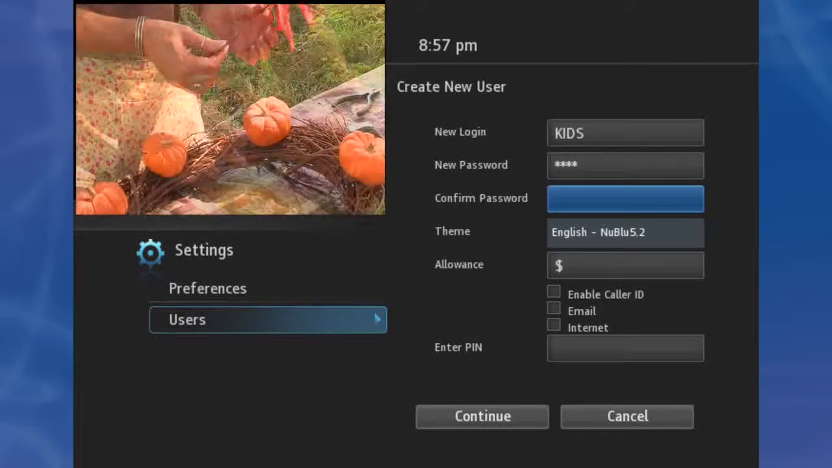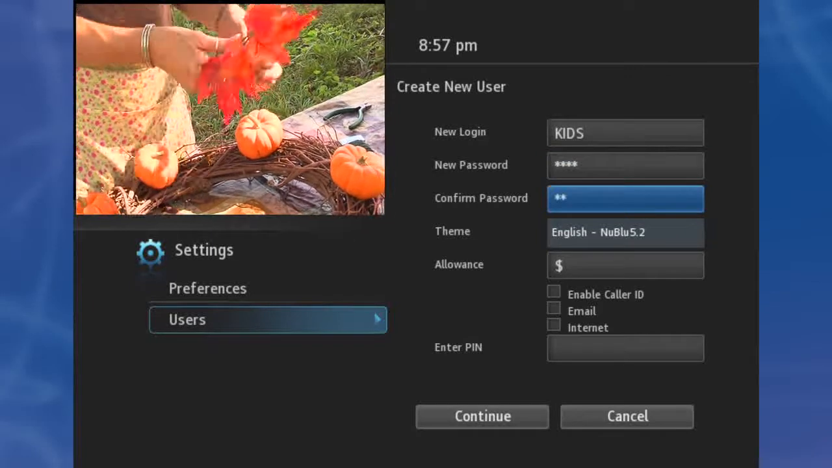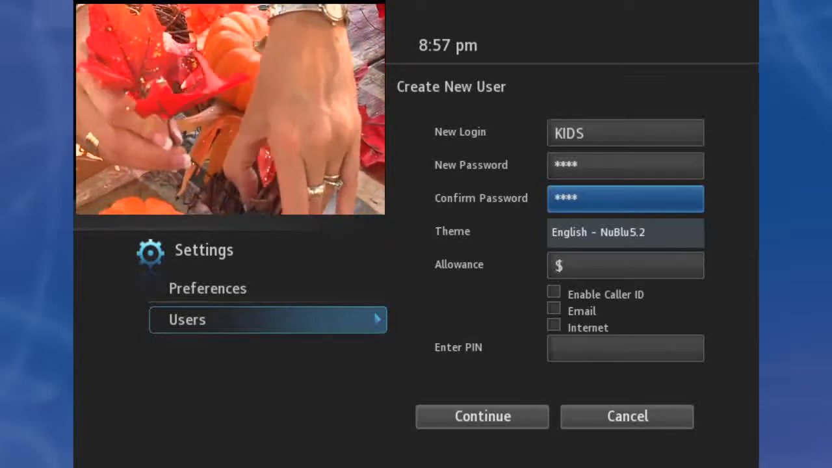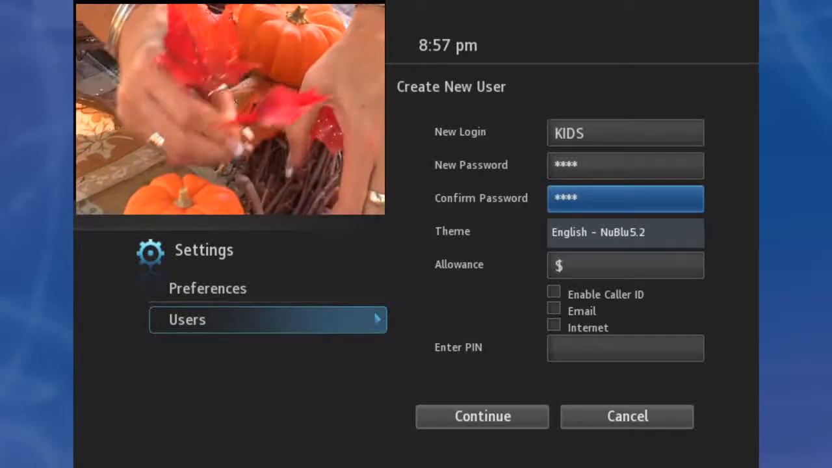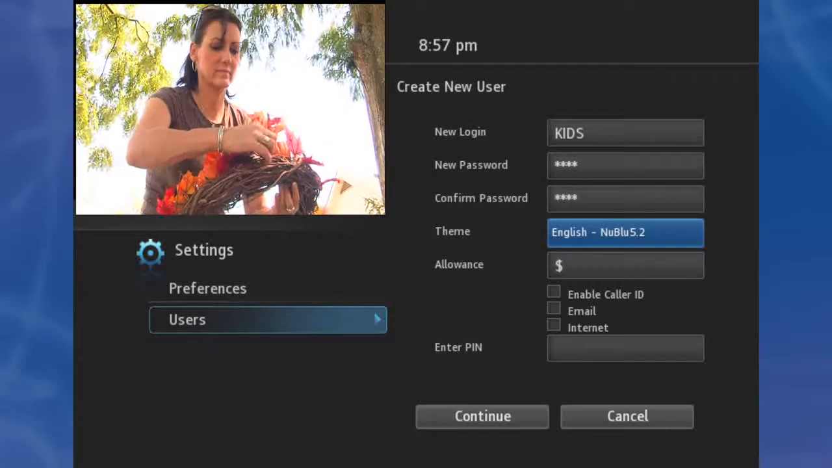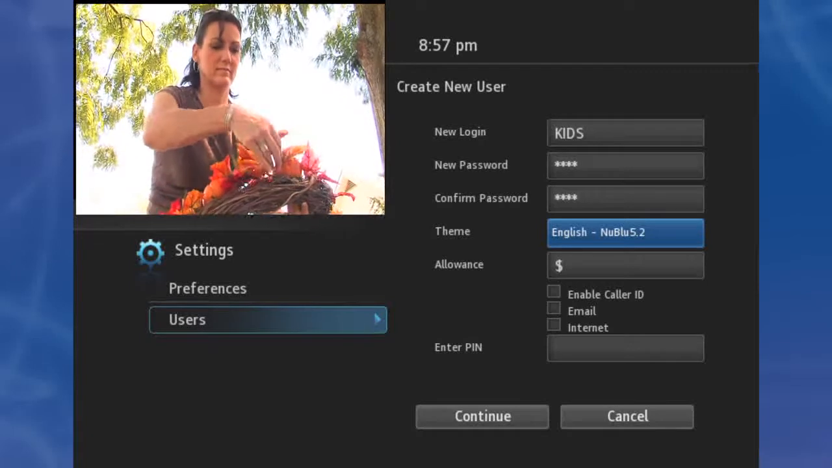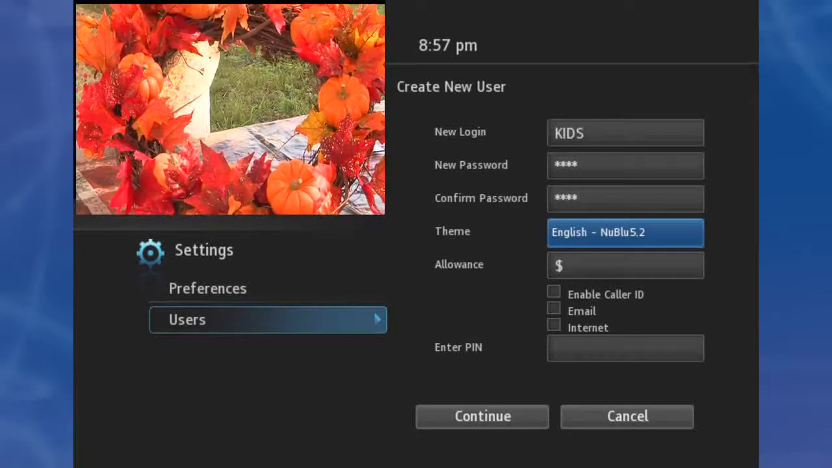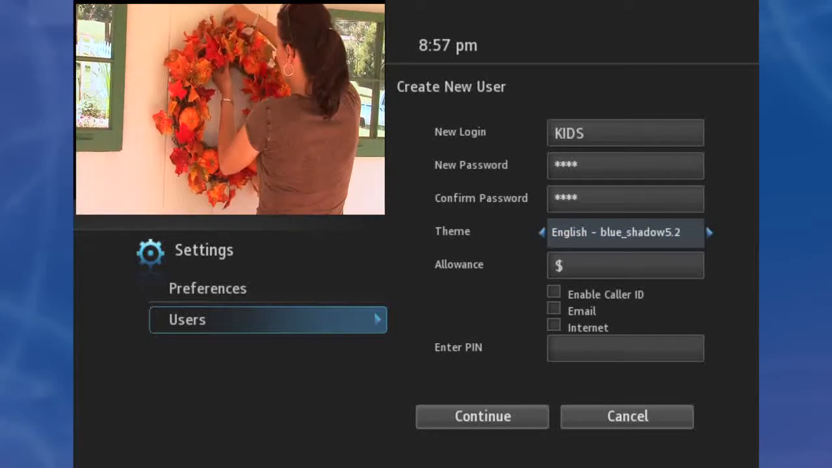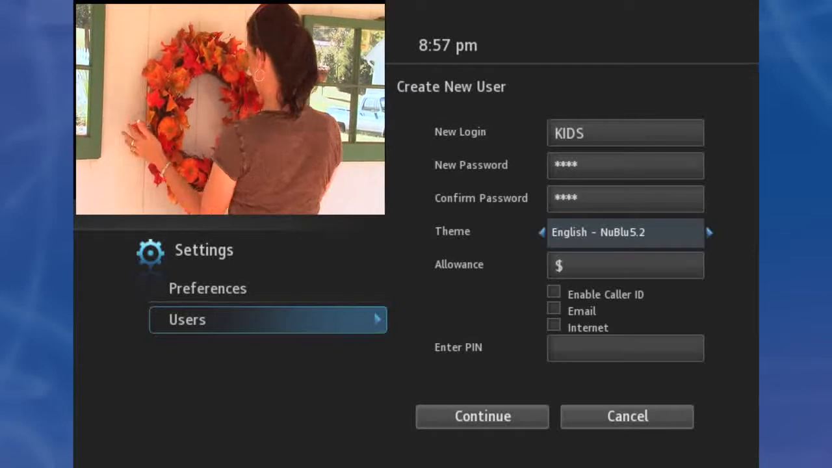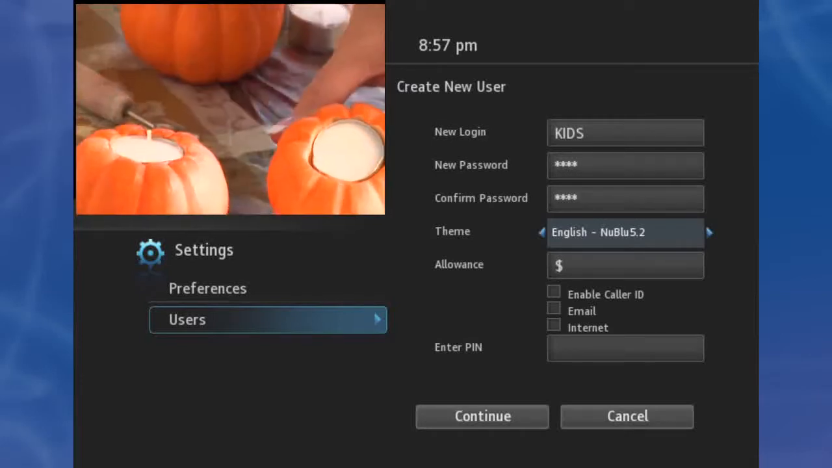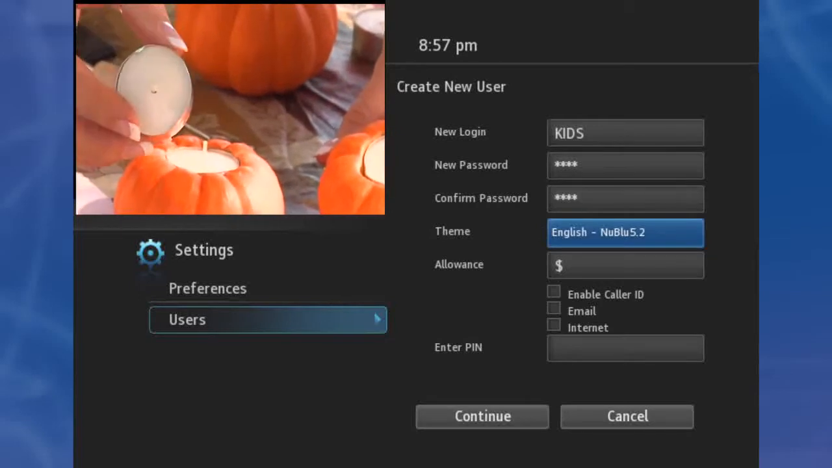Highlight Confirm Password to re-enter the password for the new account. Use the number pad on your remote to re-enter the password exactly. To set the theme for this account, highlight the option box next to Theme and press OK. Then press the right or left arrow key to display Default or one of the other available themes, and then press OK.